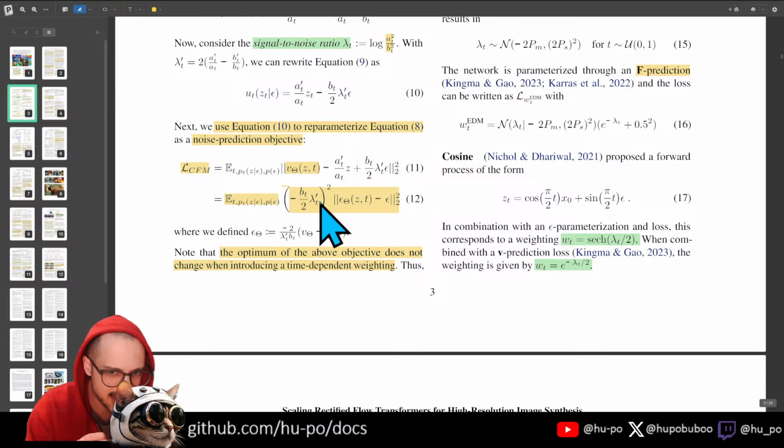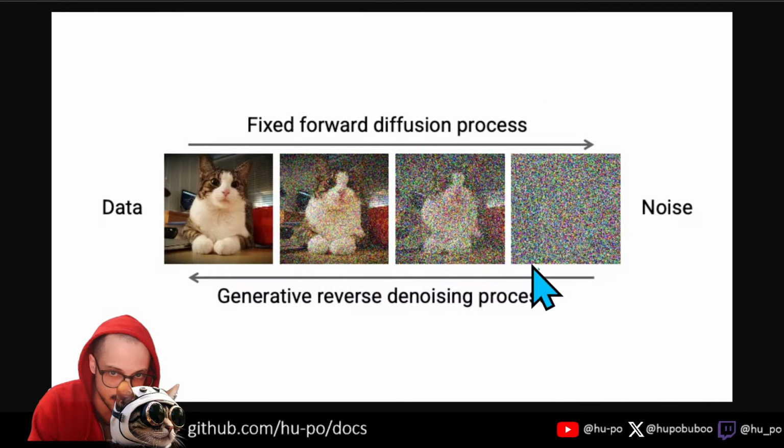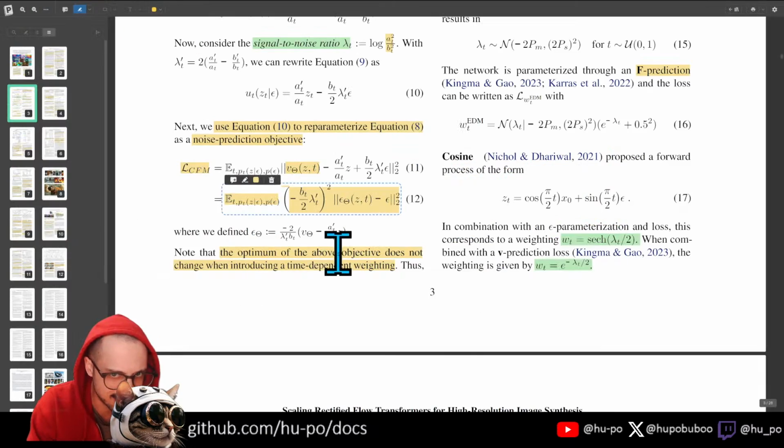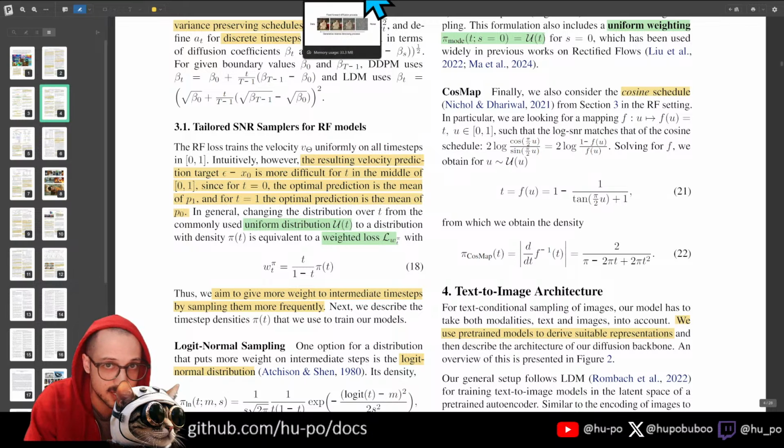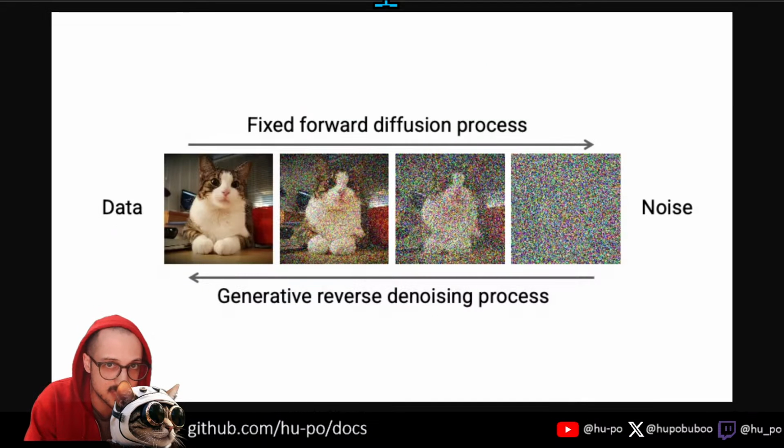And then you're going to have to decide the value for this t. So you're going to pick a value for t, where t is either 1 here or 0 here, right? So what value of t do you pick? Do you just pick based on a uniform distribution, which is kind of what they're saying here? So in general, changing the distribution of t from the commonly used uniform distribution.